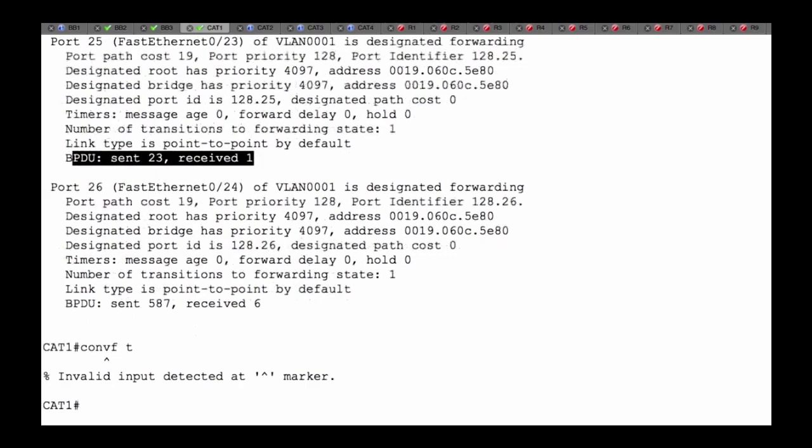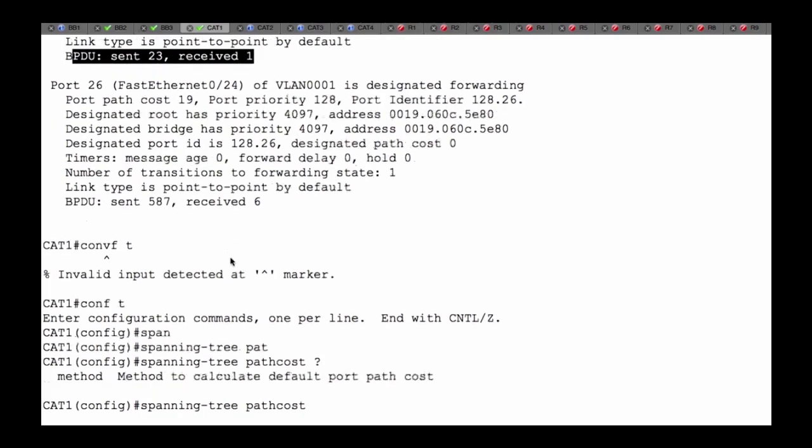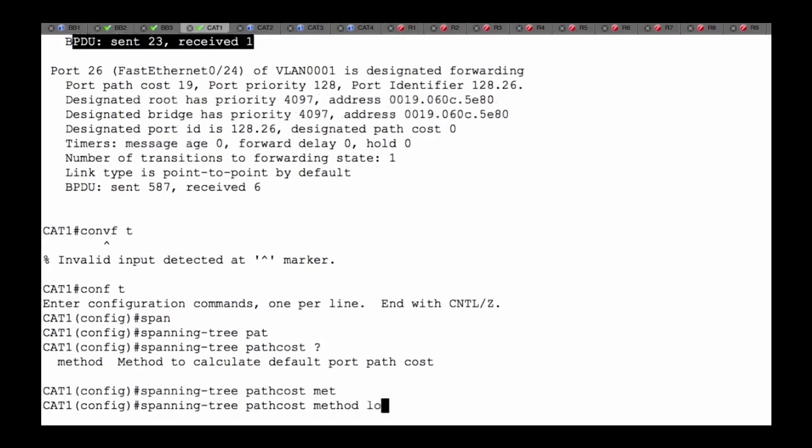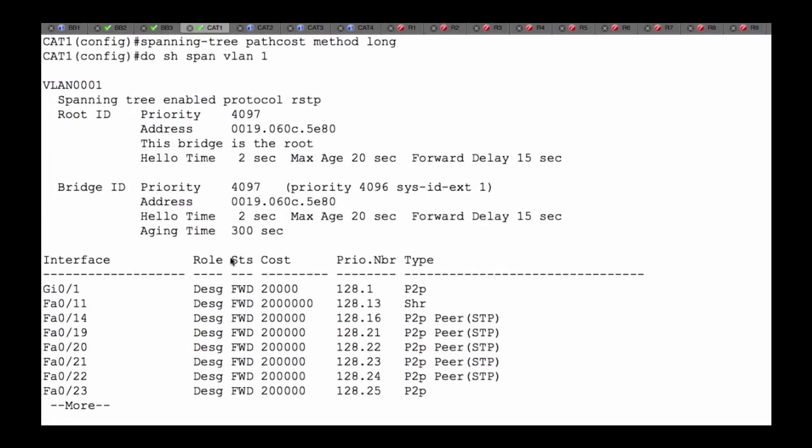All right, now when we look at this, we haven't seen a whole lot of change. But let's see what happens when we come up here. So let's say spanning tree, path cost, and what I want to do is I want to say method, and what we're going to do is just specify long. I'm going to take it off. I just want to show the result of the command. So now if I come up here and say do show spanning tree VLAN 1, notice now we have the higher granularity with regard to cost associated by bandwidth.